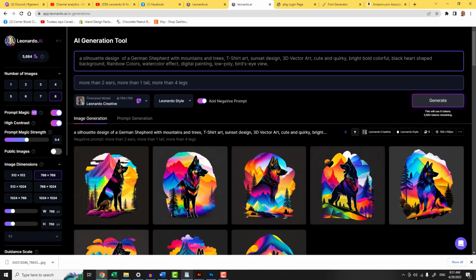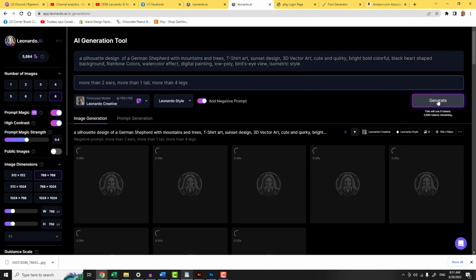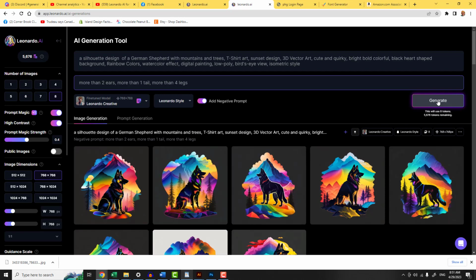Okay, next thing is isometric style. I have no idea what that's going to do. I've been playing around with it, but I haven't been documenting the changes, and I haven't really been noticing. I've just been sitting here playing. Isometric style. I think I like it.